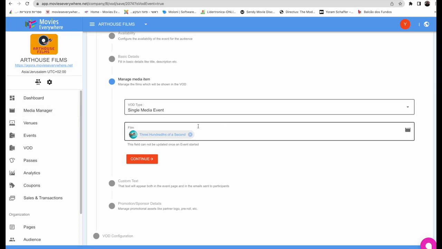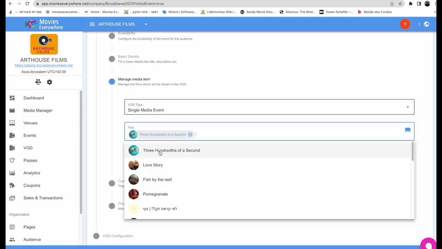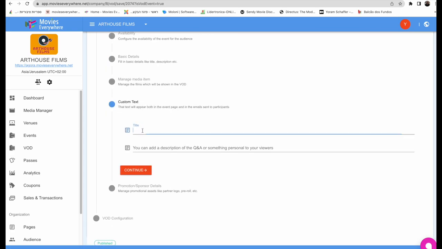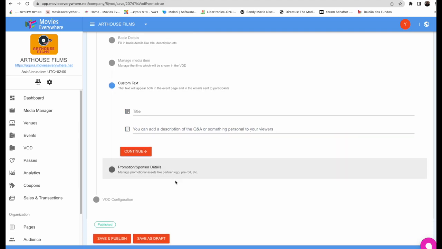The way we attach here the film or films, you can chain a few films together in one VOD item, is this is where the media manager and the VOD connect, by this part, which is manage media item. The next would be custom text, which will appear in the email sent to the buyer once they bought the video. You can write here whatever you want. This will appear in larger text, and this will appear in smaller text. You can also ignore it, and that will be empty.